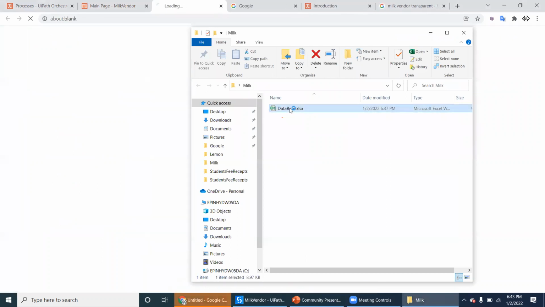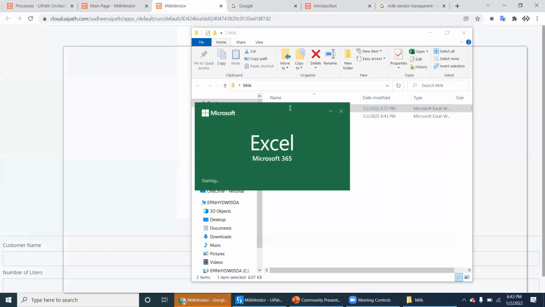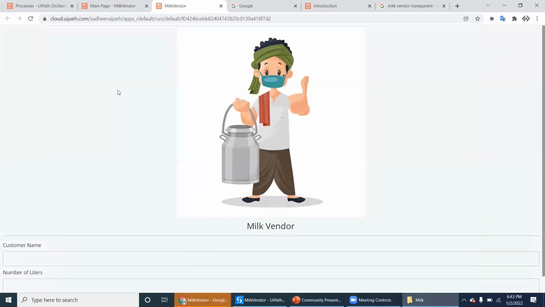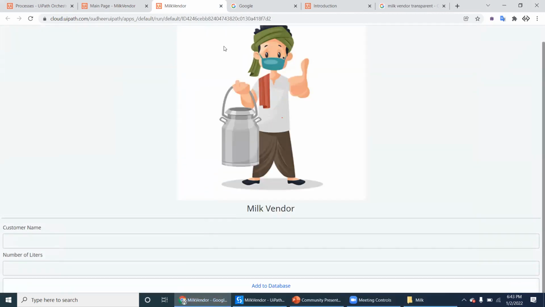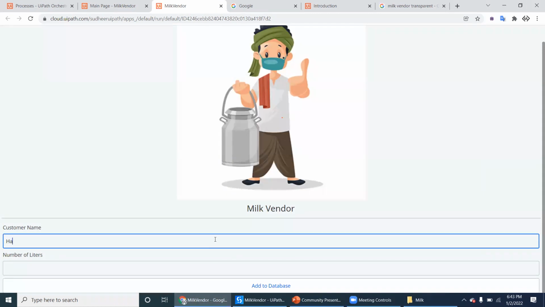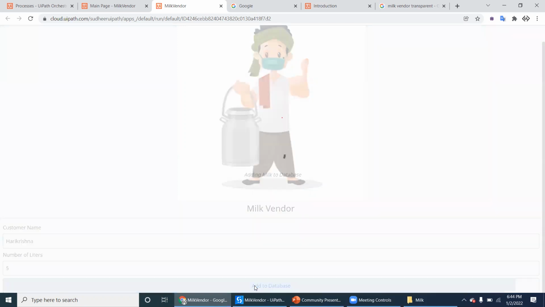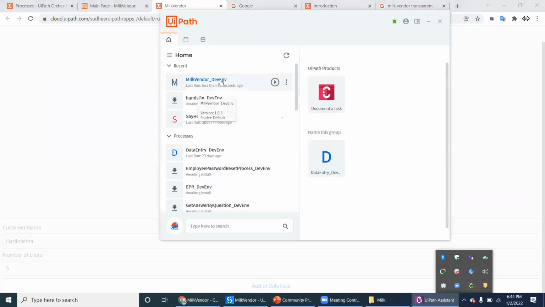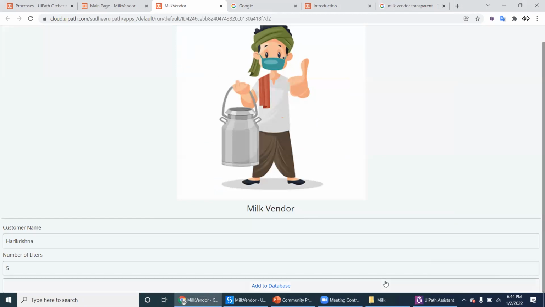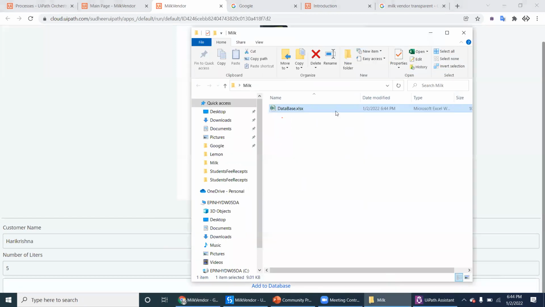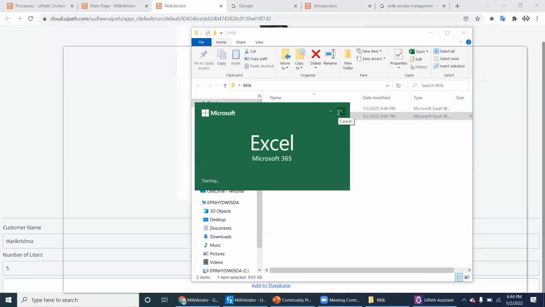We have only a single record in this Excel. The Excel is stored somewhere in the robot machine. And let us see, this is a vendor, and just giving a name, Hare Krishna. He used to take 5 liters. Click on add to database. So you can see the small spinner and adding milk to the database. While it is adding, you can see the UiPath robot is working, and it is added. It is completed. Let's open and see whether it's added.